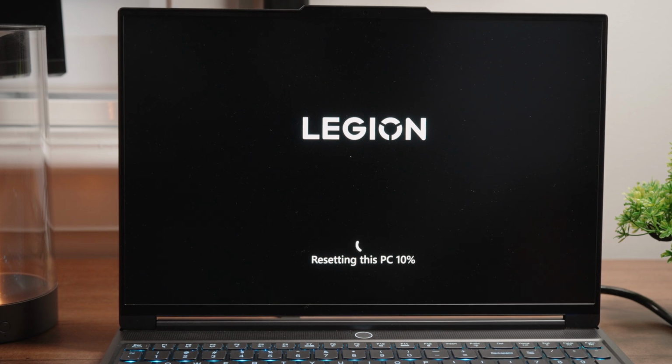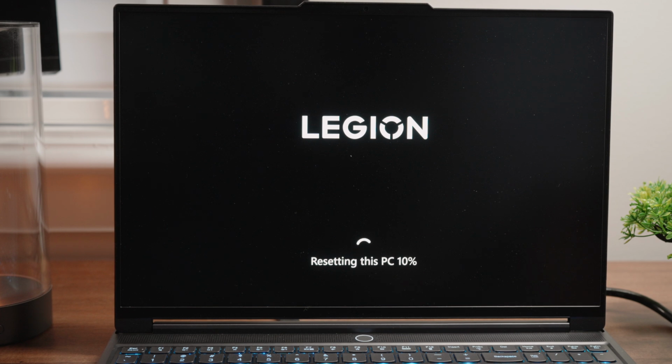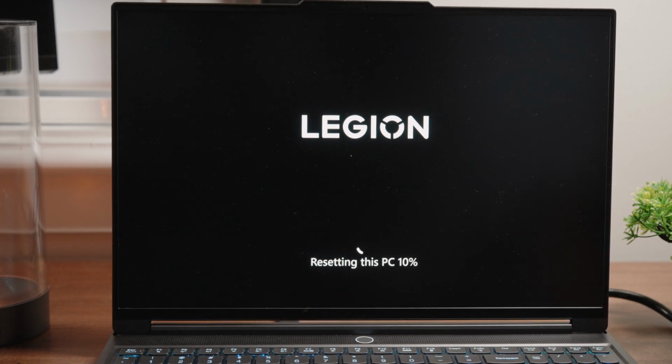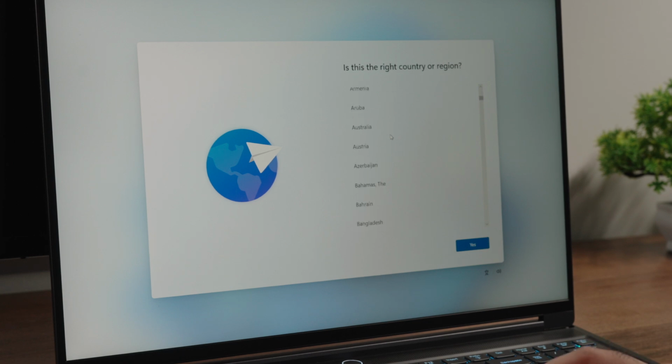This can take anywhere from a couple of minutes to a couple of hours, depending on the settings you chose and depending on how complex the reset process is for your device. Now, once that's all done, immediately after, you will be loaded into the Windows 11 installation screen, and you'll notice that the setup manager pops up.